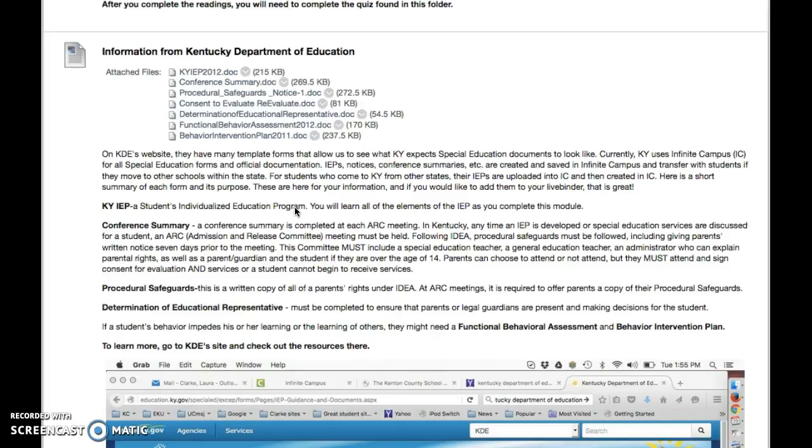So a student's IEP is federally mandated under IDEA, and Kentucky follows that federal guideline and has expounded on that federal guideline. And every student that qualifies with a disability must have an IEP. That IEP must be updated at a minimum annually and has to have all of the required elements. There is a template for the Kentucky IEP that you can access here. There's also information about the conference summary and the required components.